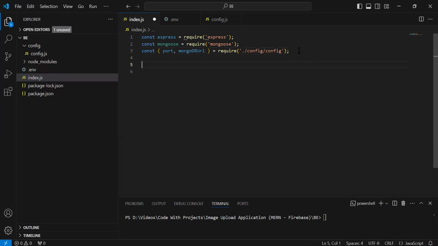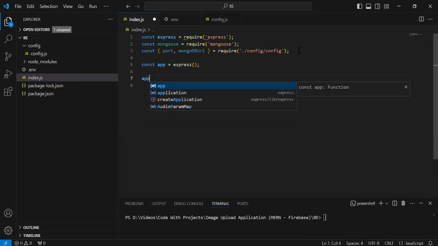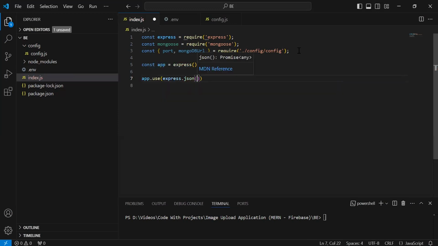Let me create the instance of the Express application. So it will be const app equals express. Now after this, I'm going to set up the middleware that we have, app.use. Inside the argument, we have to pass express.json. So basically, express.json parses incoming requests with JSON payloads.